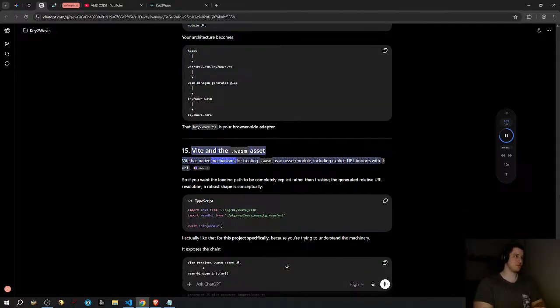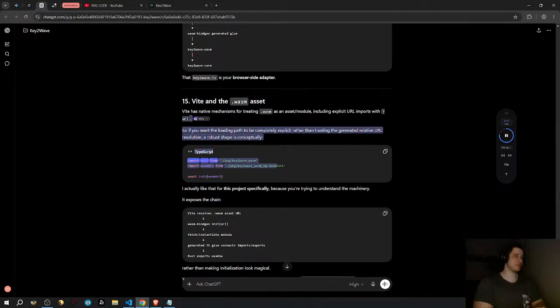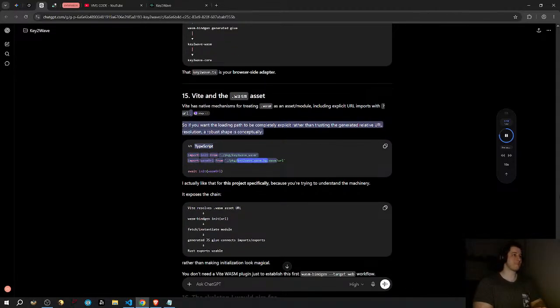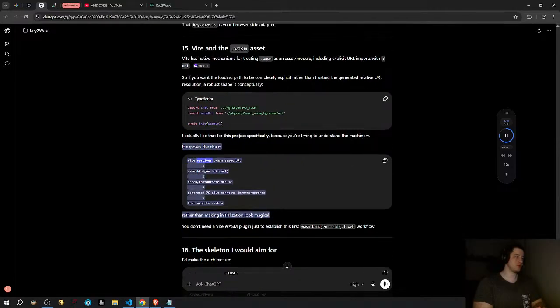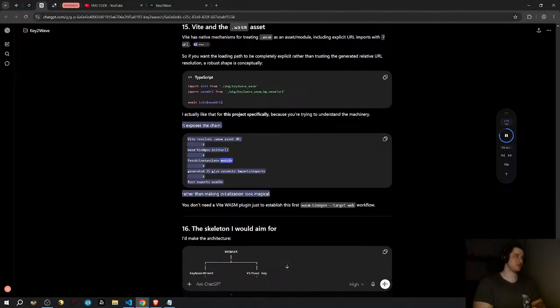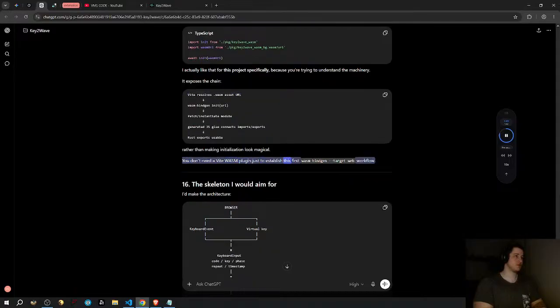15. And the WASM asset. Vite has native mechanisms for treating the WASM as an asset/module, including explicit URL imports with ?url. So if you want the loading path to be completely explicit rather than trusting the generated relative URL resolution, a robust shape is, conceptually in TypeScript: import init from package key2wave_wasm, import wasmUrl from package key2wave_wasm_bg.wasm?url. I actually like that for this project specifically, because you're trying to understand the machinery. It exposes the chain: Vite resolves WASM asset URL → wasm-bindgen init(URL) → fetch, instantiate module → generated JS glue connects imports and exports → Rust exports usable, rather than making initialization look magical. You don't need a WASM plugin just to establish this first wasm-bindgen target web workflow.